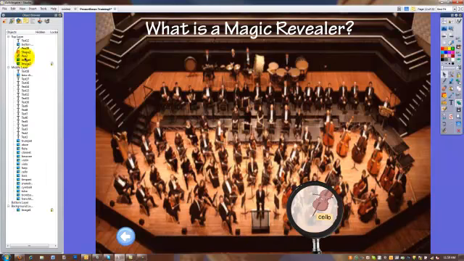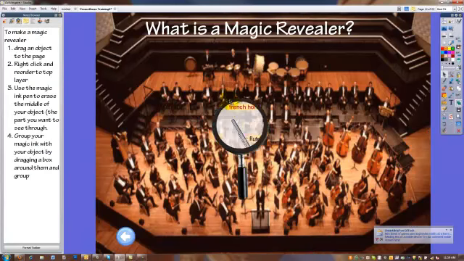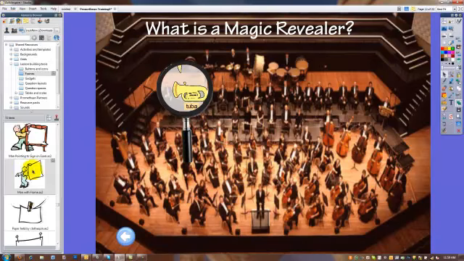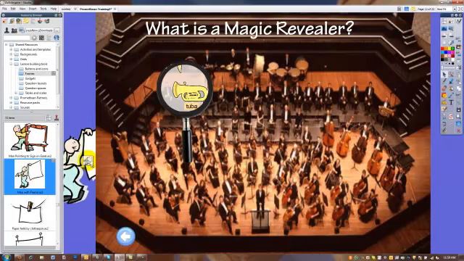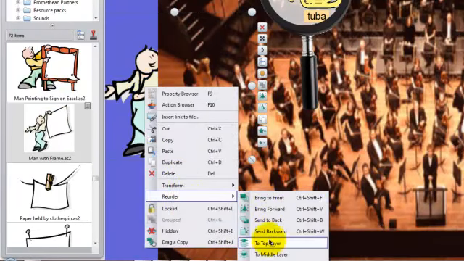So on the object browser on my very top layer, I have this locked image of the symphony, but below that I have all of my instruments and the labels, which are the text. So in order to create your own magic revealer, what you do is you pick any object, and so from the resource browser, for example, you could use something like this. Now it's a little difficult to do. I'm going to go ahead and right-click on it and bring it to the top layer.